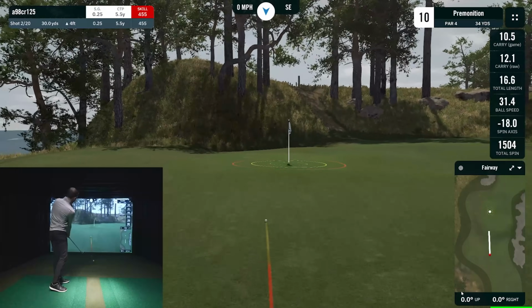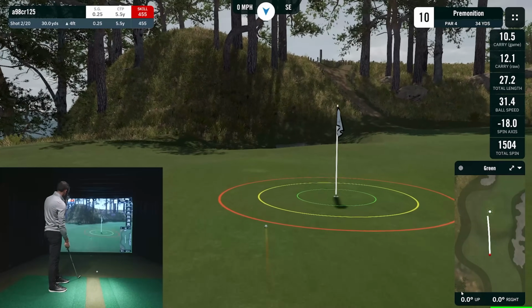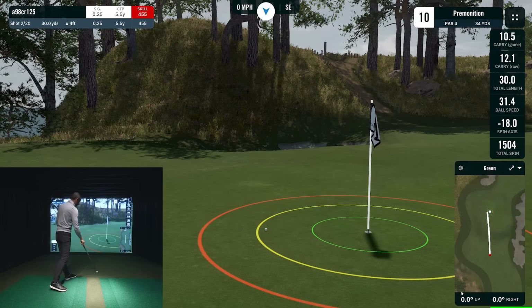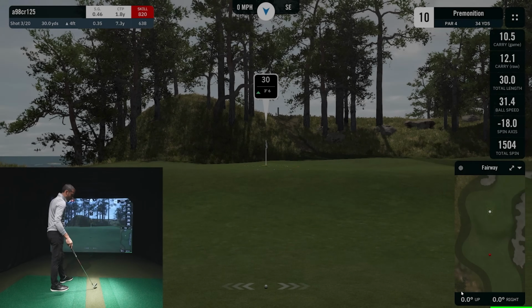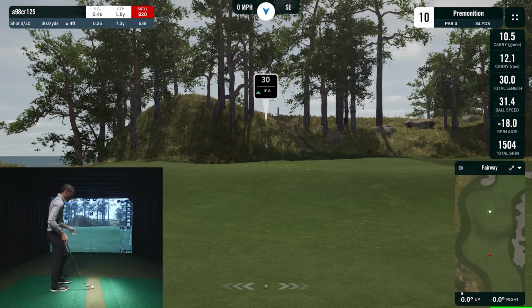I'll have to try not to close my face too. I'm kind of coming across it a little bit. I'm not used to this. Not a bad shot though. I like that reaction of the bump and run, and I like this being a challenge because you could actually approach this with a wedge.